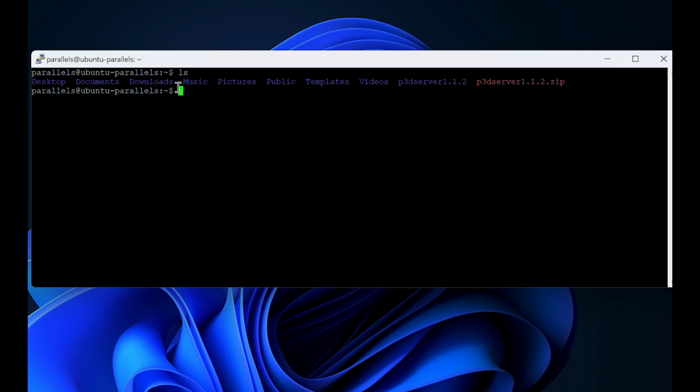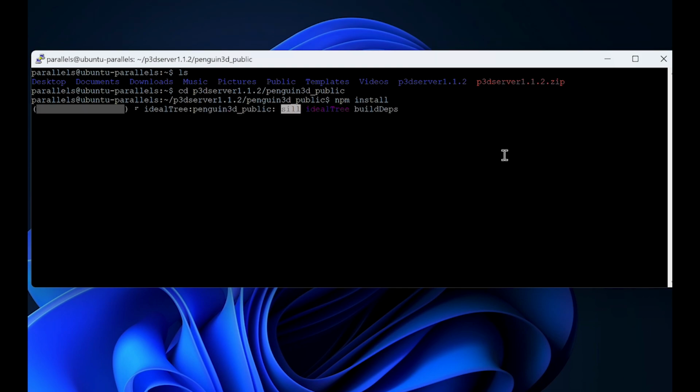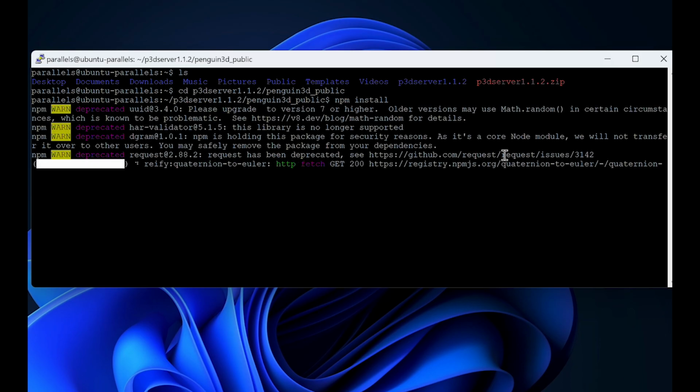Let's list all the files in this directory just to get our bearings straight. ls, hit enter, and there's our server that we unzipped. So let's cd into there, cd p3d server 1.1.2, whatever the version is. You might have a different version by the time that you do this. And then Penguin3D underscore public. And then run npm install, just like we did on Windows in the other tutorial. And it'll install the packages. You only have to do this once.